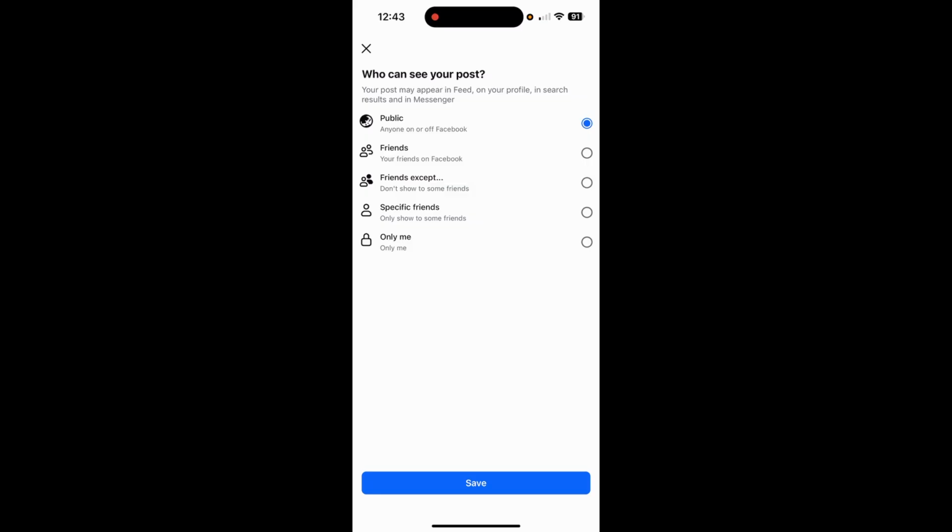Again, this is probably a setting that I missed in the settings tab because there are a lot of things that you need to go through and change. But if you just change it to only me for all of the settings, then you will essentially have locked down your Facebook profile.